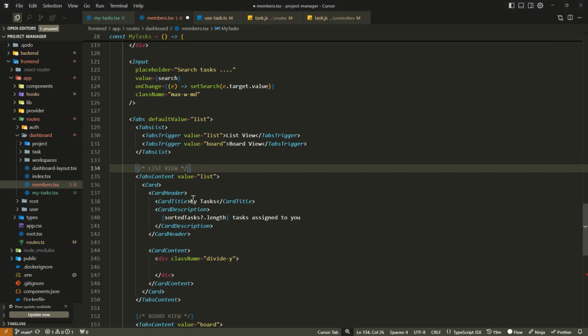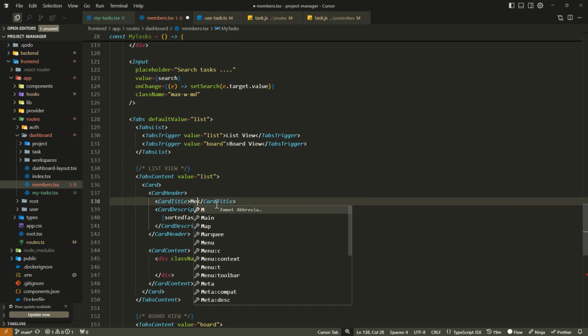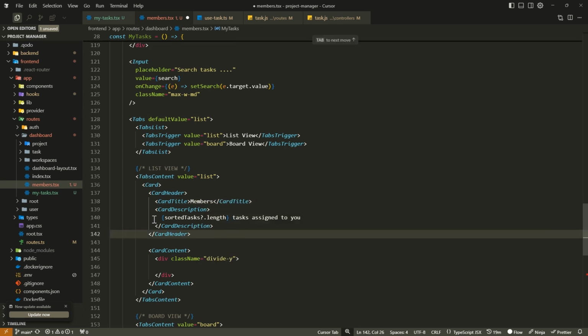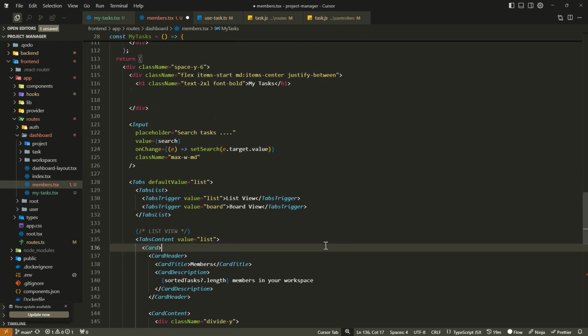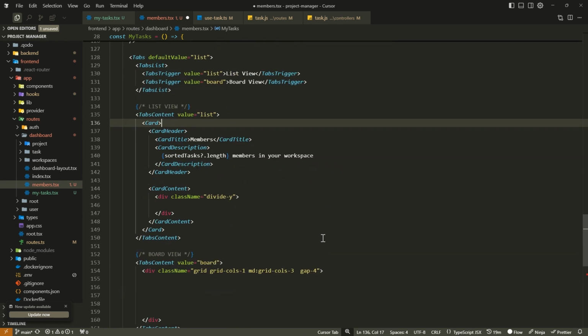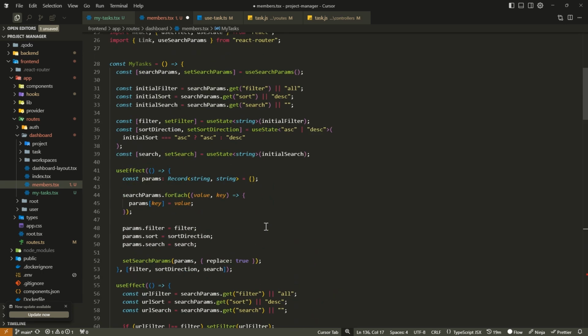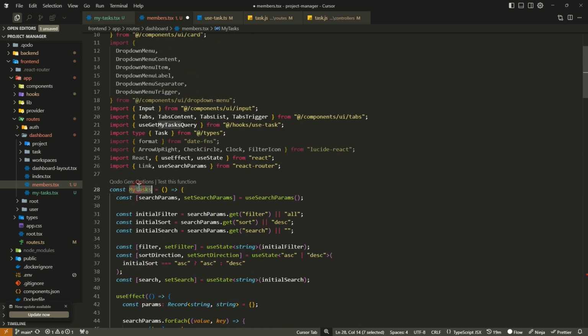So here we can see members, and the number of members will come here. Okay, members in your workspace. I think the statement is true. And now I will go up here and change this name to members, right? Okay, to kind of match it.